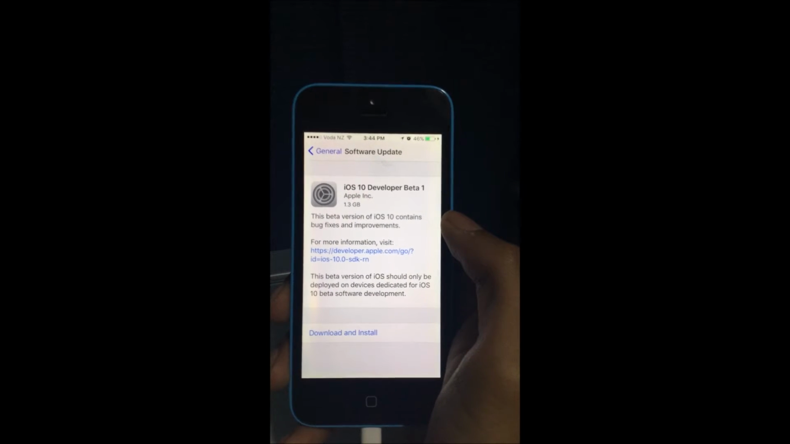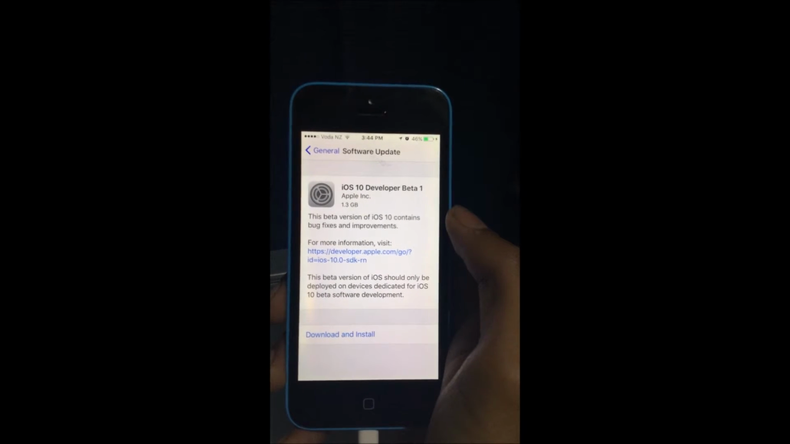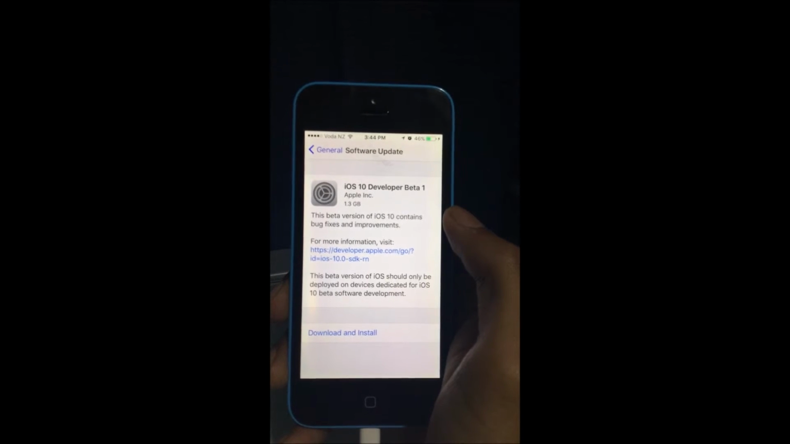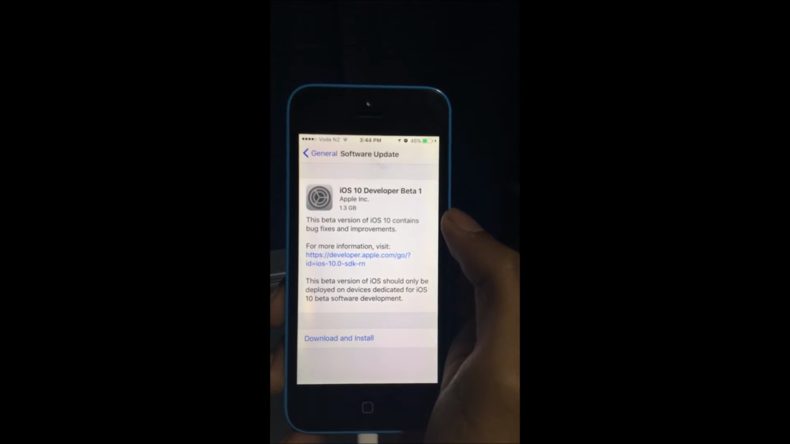And before I tell you what to do next, I just want to tell you that there are some devices that are not supported anymore for iOS 10. So this will not work on the iPhone 4S and the iPod Touch 5th generation. For more information on what devices are not supported, I'll have a link in the description below so you can check out if your device is supported or not.